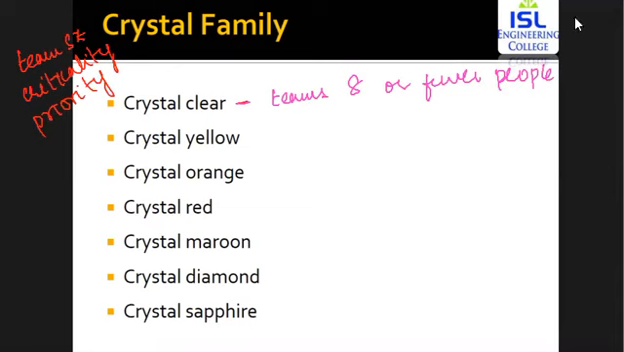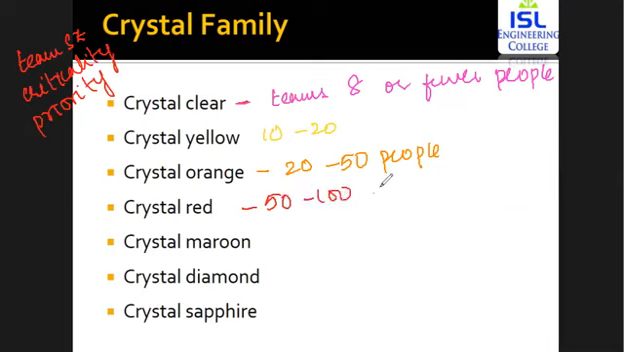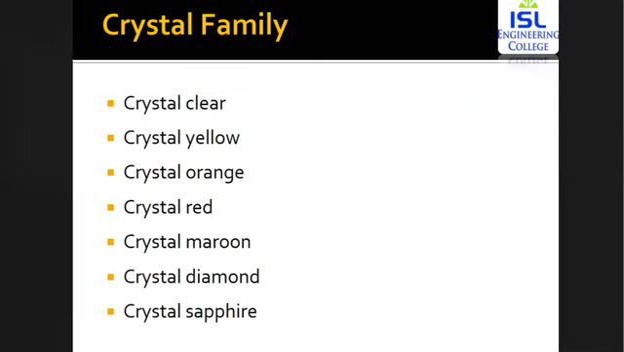The next one is Crystal Yellow. This Crystal Yellow method is made for 10 to 20 people. The next is Crystal Orange, made for 20 to 50 people. Then you've got Crystal Red, which is going to have team members of 50 to 100 people. Then Maroon is going to have more people. Diamond and Sapphire are for even larger projects. Now, we'll be discussing this in detail.